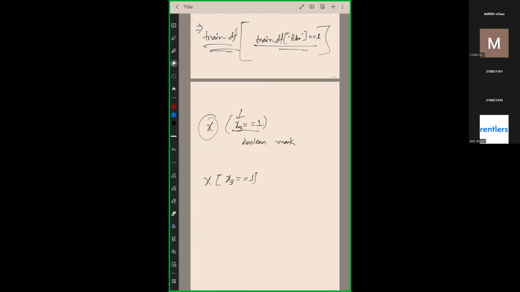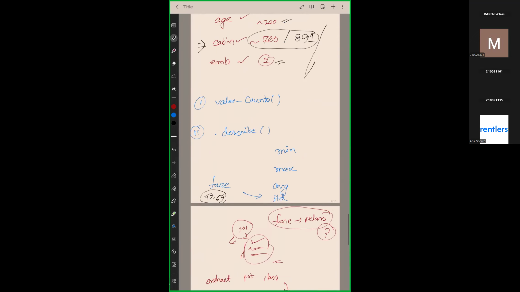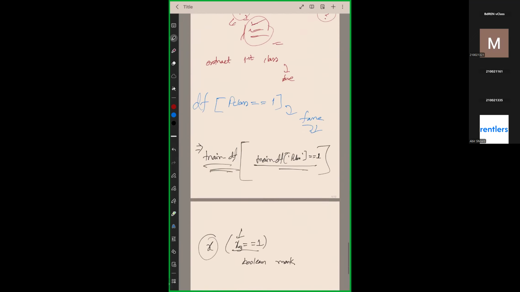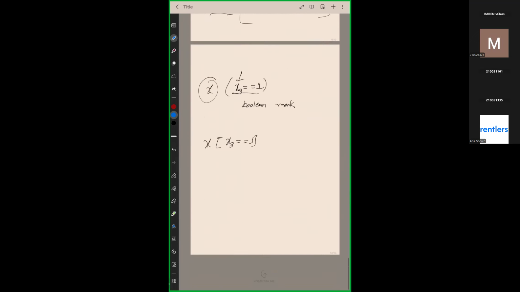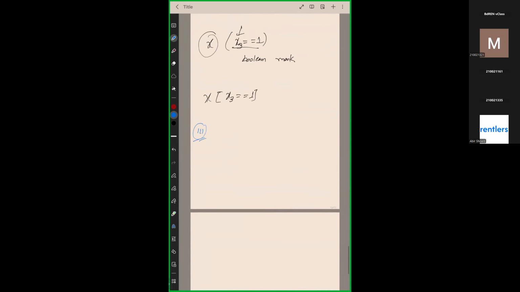Okay, let's move on. We have come up to this far. Where were we? Describe. So describe is done. From describe we can understand some distribution of the data, how the features are distributed. Okay, fine, let's go. The next thing is pivot tables. Now what are pivot tables?